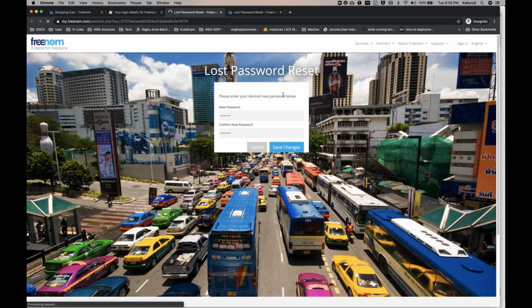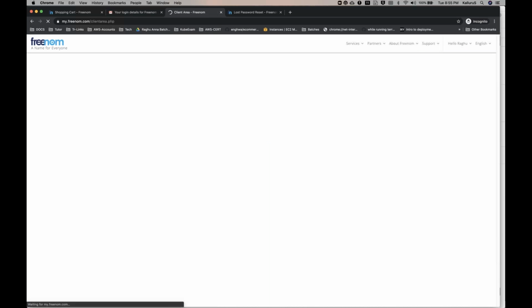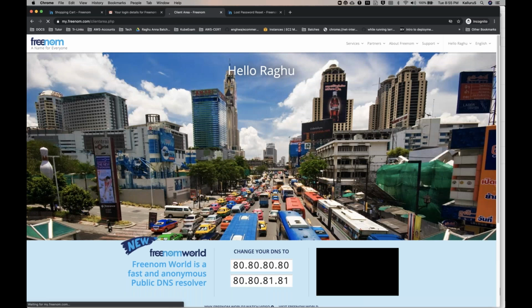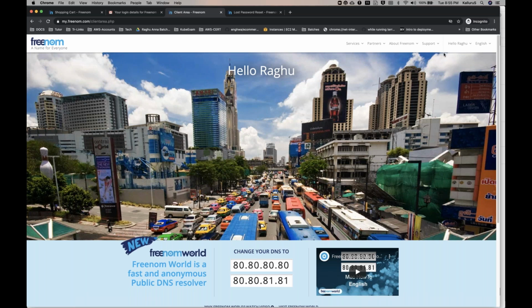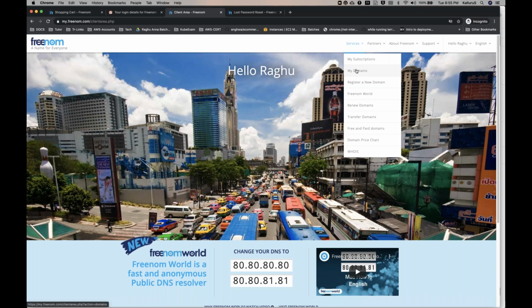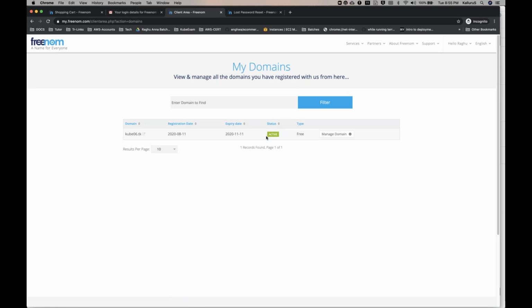Too slow. I clicked on client area, and automatically it came. Okay, that's fine. Okay, so cool. You got a domain, and you can check out your domain, basically My Domains and the services. Now you can see that it is active.